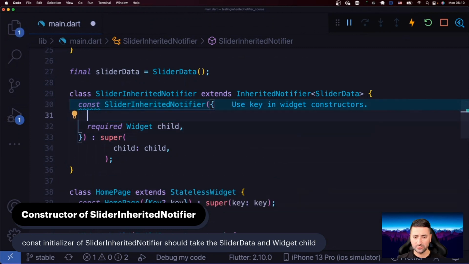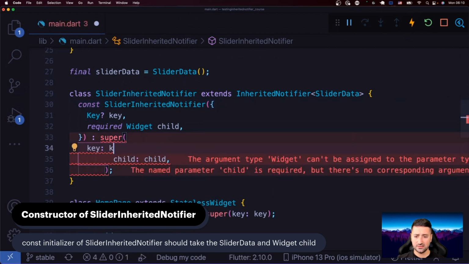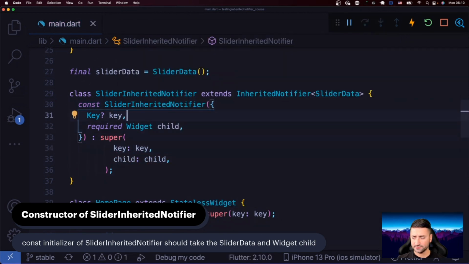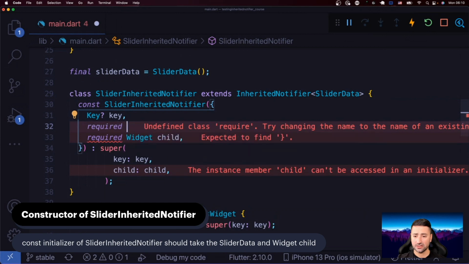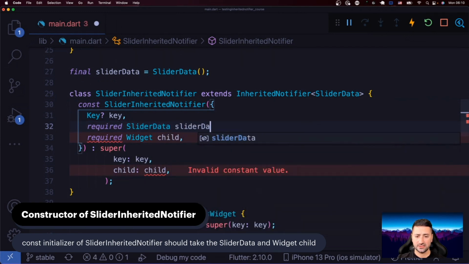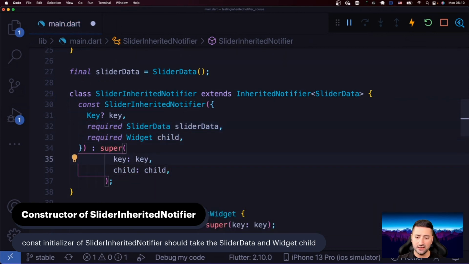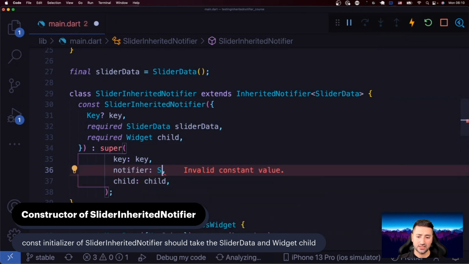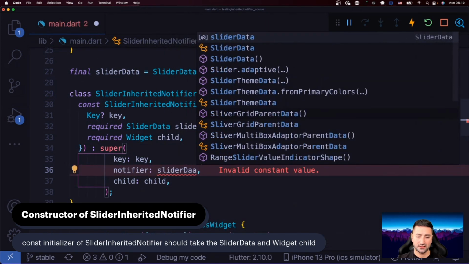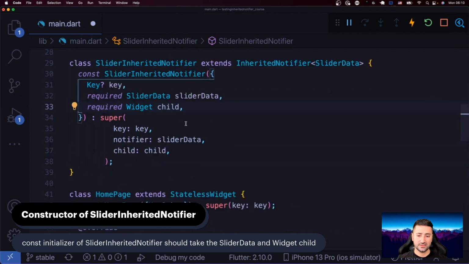So that's the child. We also need an optional key. So let's just say key is key, like that. And then we're going to pass the slider data to this guy. All right. So let's say require slider data. And in here, then we're going to say notifier is that slider data. It's like that. So you can see there is a parameter in inherited notifier called notifier. So that is the listenable.